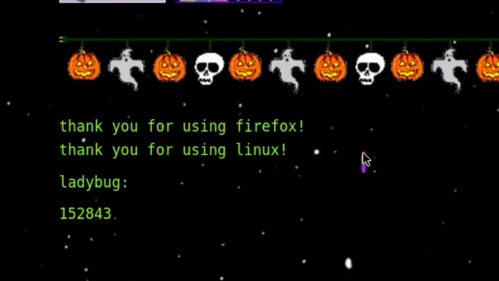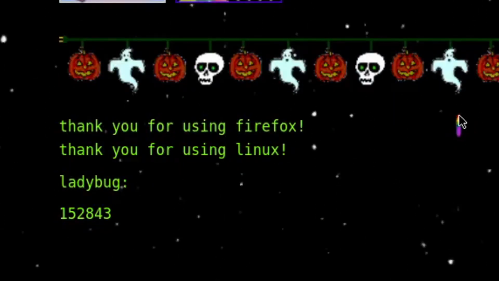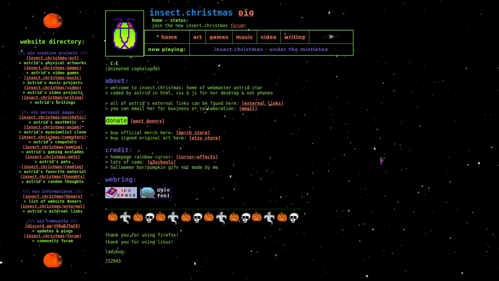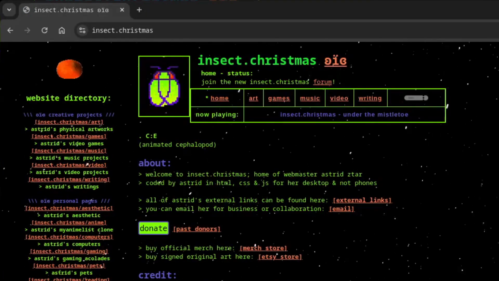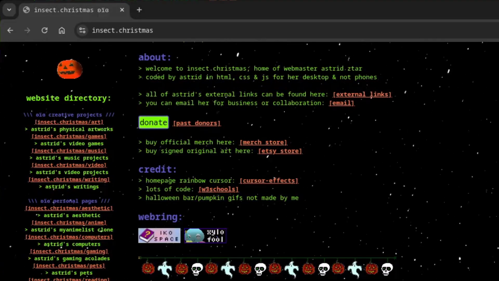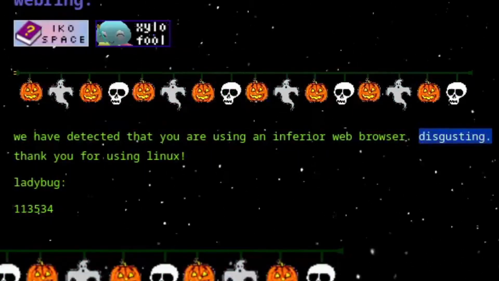The website will yell at you if you're not using Firefox or Linux. So for example, I'm on Linux and using Firefox, so it doesn't yell at me. As an example, if I go to insect.christmas on Google Chrome, I scroll down and it actually says that I'm using an inferior web browser, and then that's disgusting.